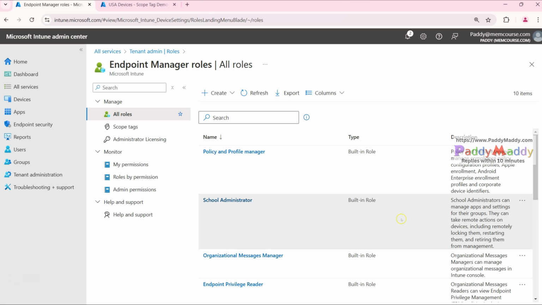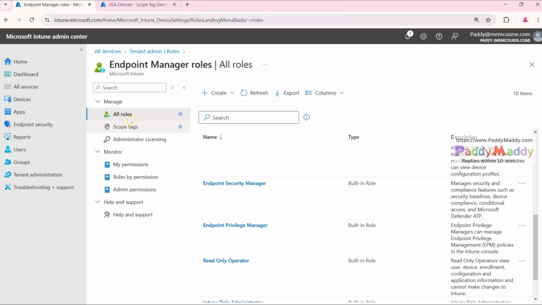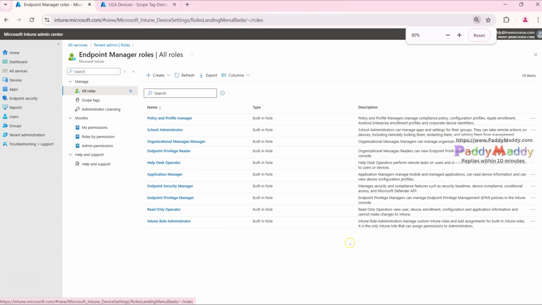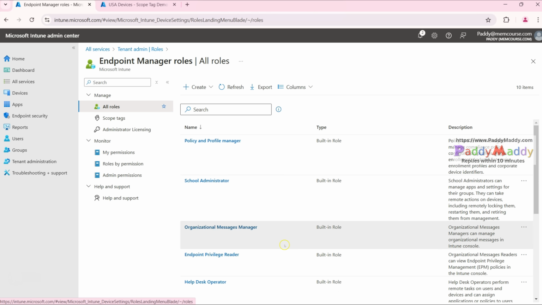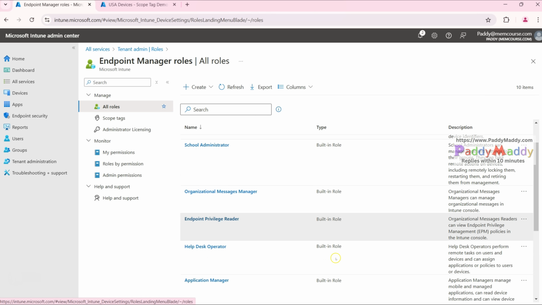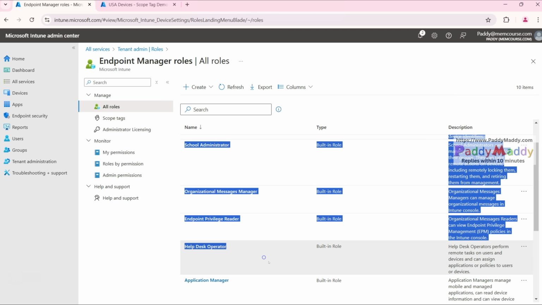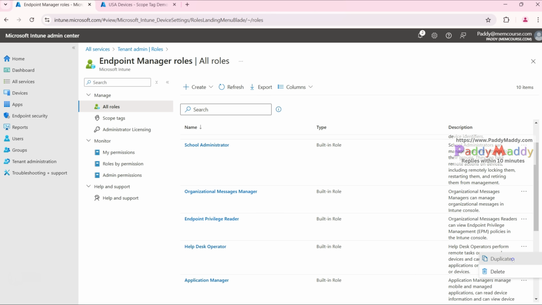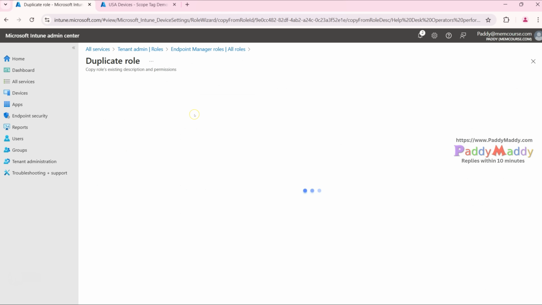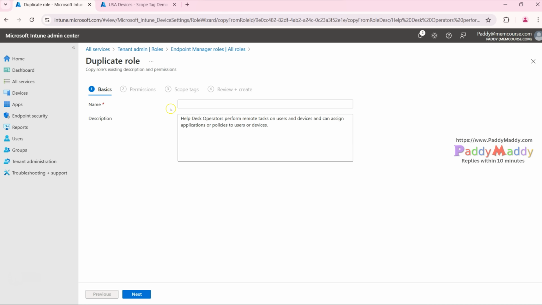To do that, you can look at the role-based administration, or the roles that are available built-in. If you see here, there are close to 10 different roles available. So pick the suitable role. For example, I'm going to demonstrate with the help desk role. I can choose this role and click on duplicate. I'll name it help desk team role, this is the name I'm going to give.